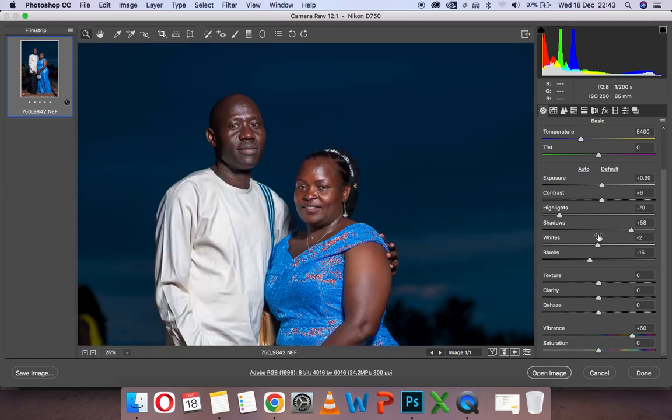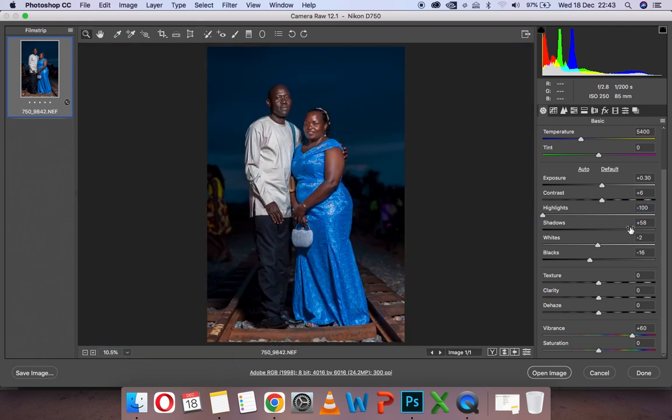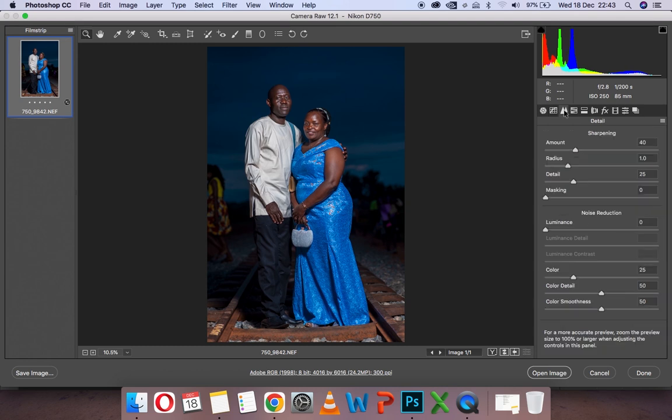Now we shall turn down these highlights a little, especially since there are spots in the face. Which is now fine. So we are going to also sharpen our photo, take it to about 70%. Alright, we'll leave it at 70.